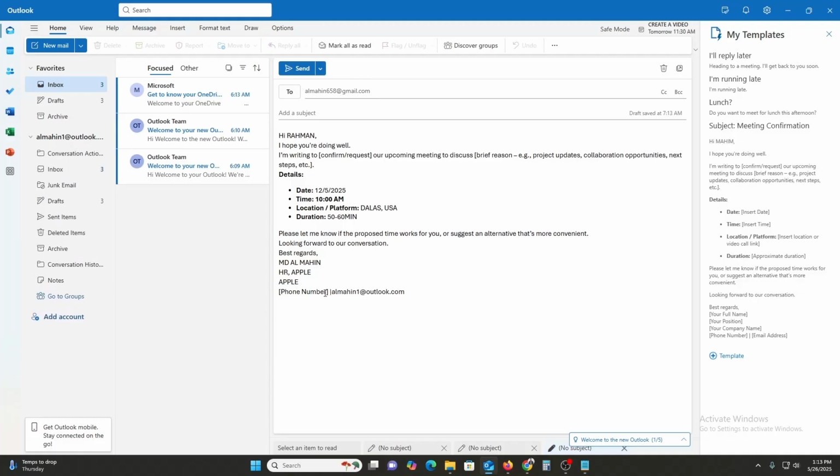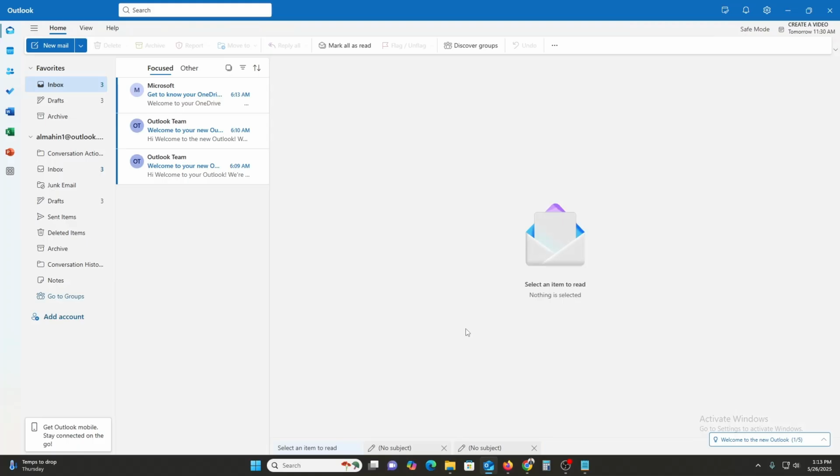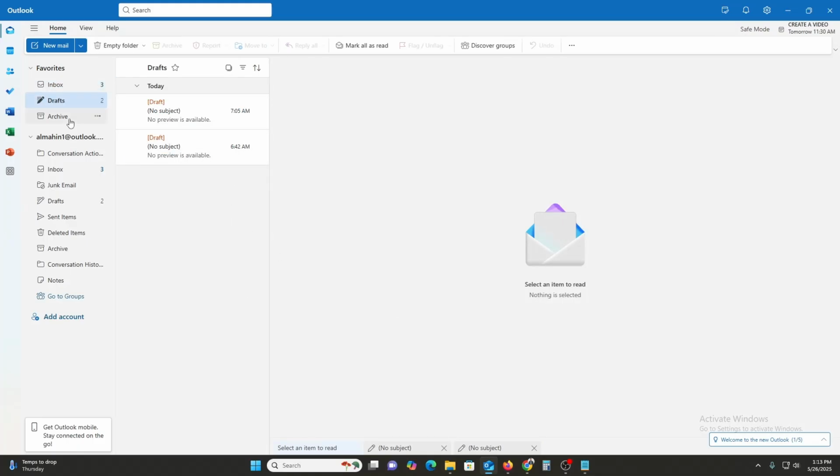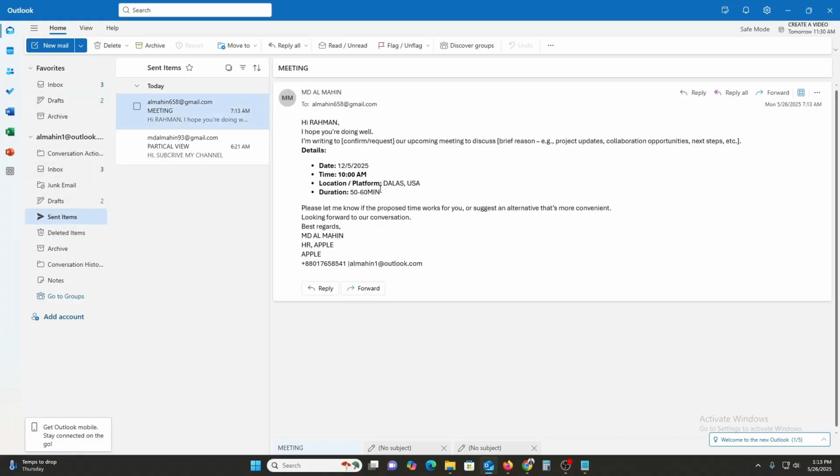Once you complete it, you can paste your phone number. My phone number will be 880-217-658541, and now you just need to add a subject, meeting, and click on send. Once you click over here, now let's check this out. Here you can see our email has been sent. So in this way you can easily use templates in Outlook.